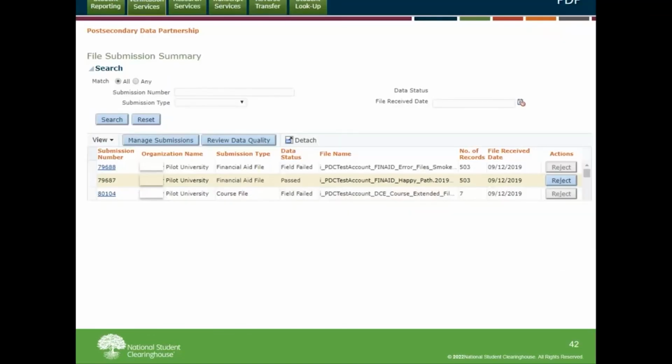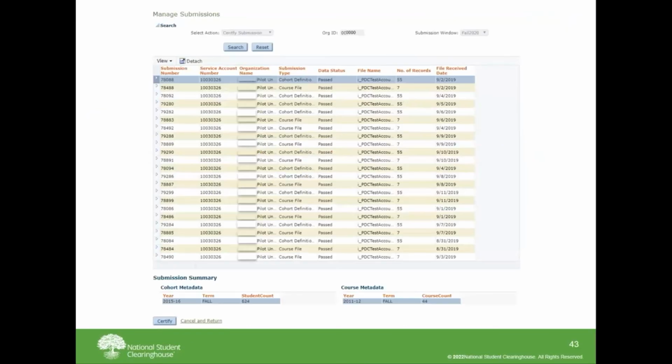To start the data certification process, click on Manage Submissions. Notice that the search fields at the top are pre-populated. All the files will have a past data status. The Certify button should be used to indicate that your data submission is complete and you do not plan to submit any additional files in the submission window. As mentioned previously, you can expand the submissions to view the metadata within each file.